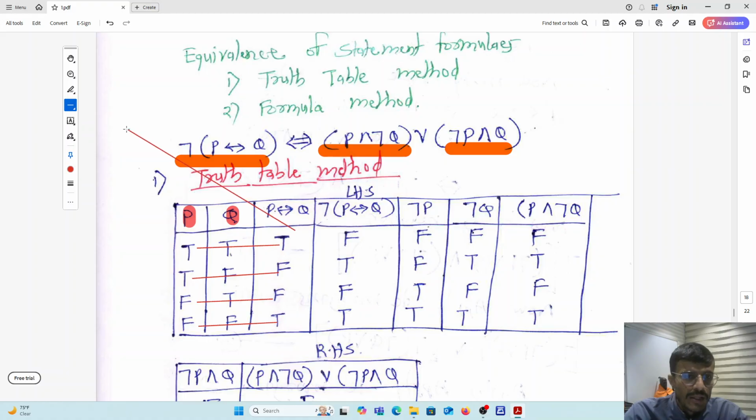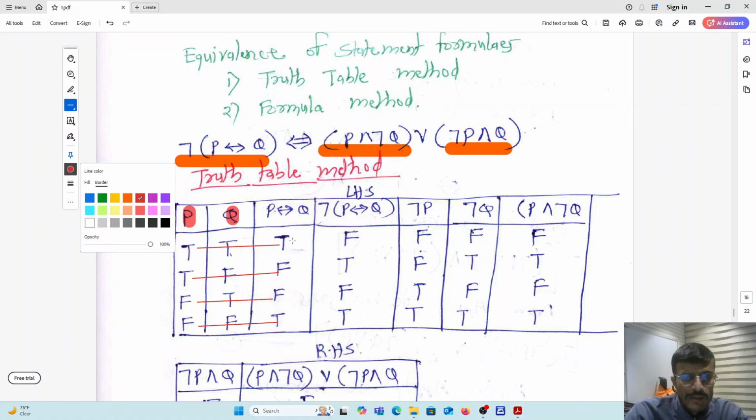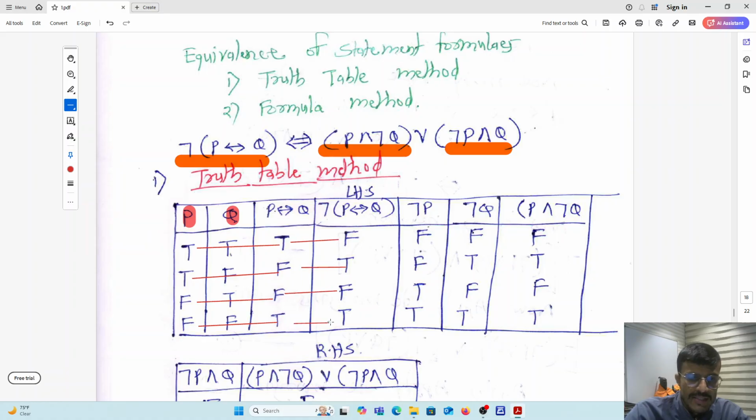Then you have to find out the negation of this one. So the negation of this one is nothing but, you can see here, simply if true is there, then it is false, and if false is there, then true, and likewise. So that is the result for your LHS. Now, you have to find out the RHS.